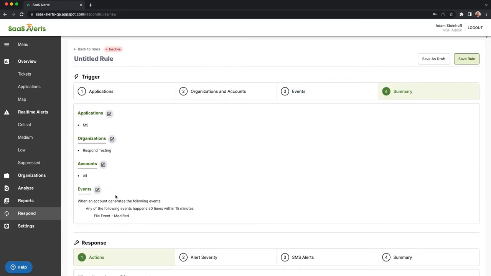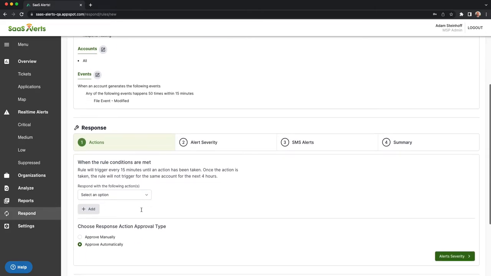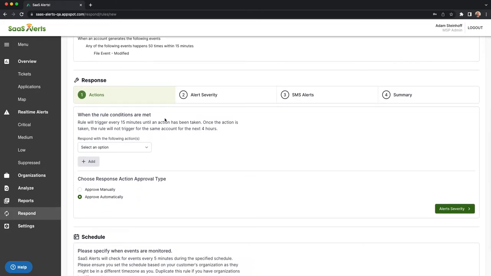Next, we're going to just provide you a summary. Okay, we're going to look at Microsoft apps for this specific organization, all of the accounts, and if a specific account modifies files 50 times in 15 minutes, we want to do something. Next, we're going to choose what that something is.